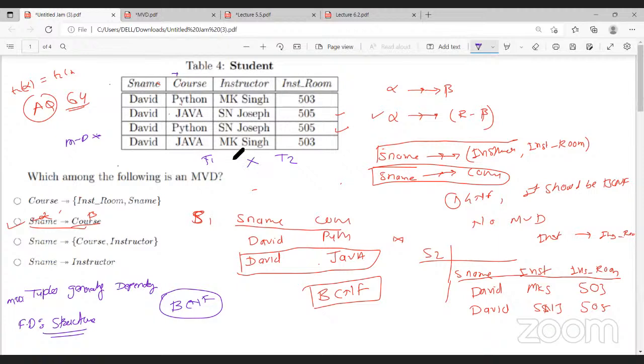We need to do the cross product only. And in that case, I will get the MVD as a resultant table, right? It's not MVD, like this particular thing, right? In the resultant table. Yes. MVD will be there, right?